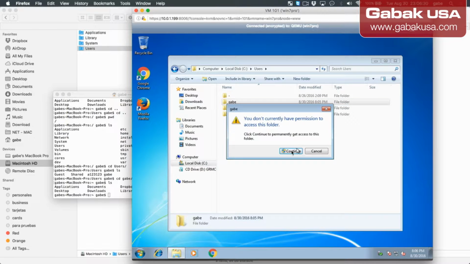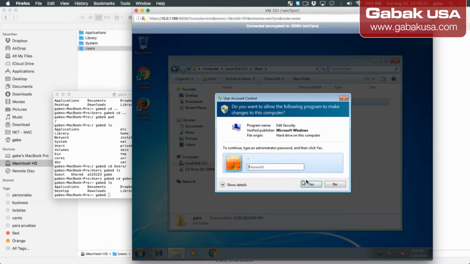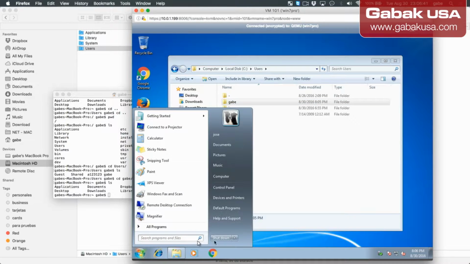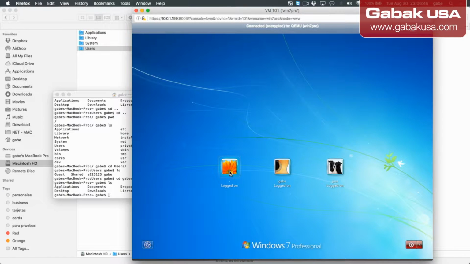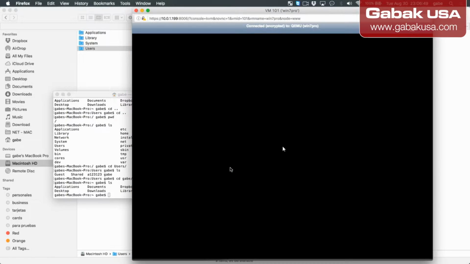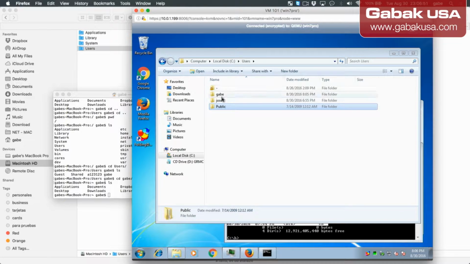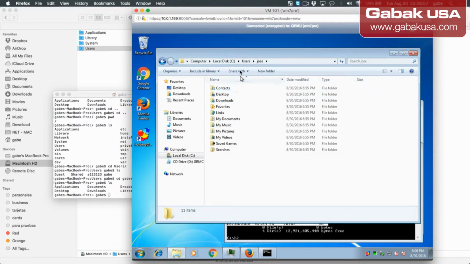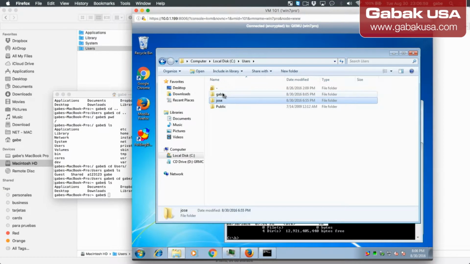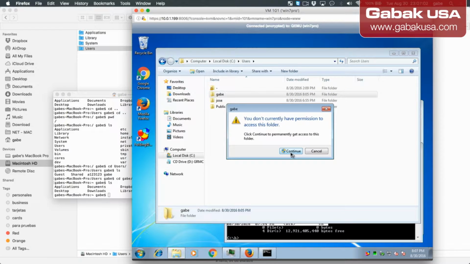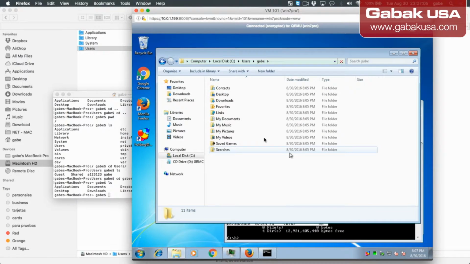So we click here, and it says you don't have permissions, and here we will have to type our password if we want to access it, because this is a standard user. I don't want to confuse you with the permissions and everything else, but let's start with Dash. Dash is the administrator, so he can see everything. If we want to see Jose, we can see it. If we want to see Gabe, it will say that we don't have the permission, but because we are administrator, we can see everything, and that way we can copy everything.